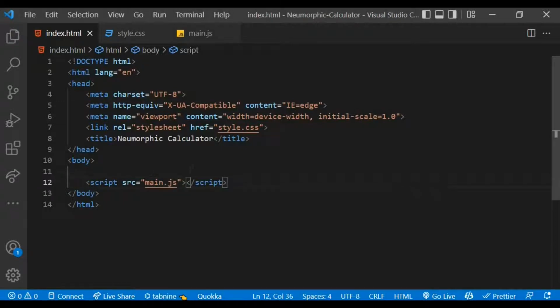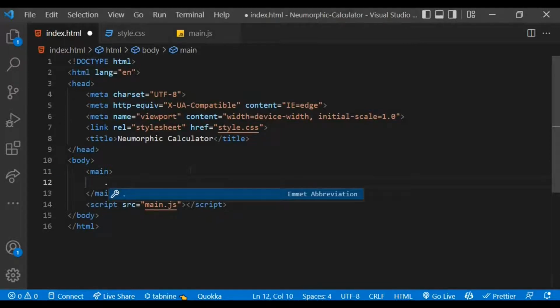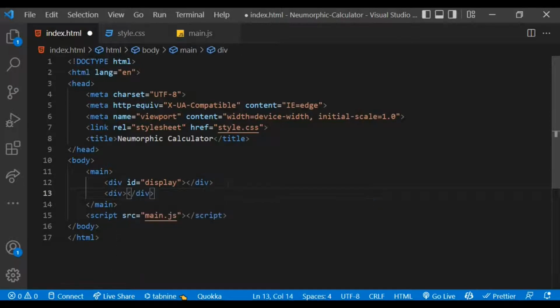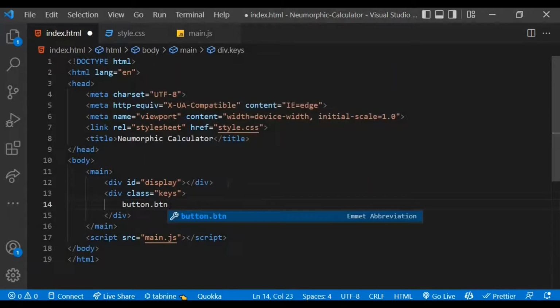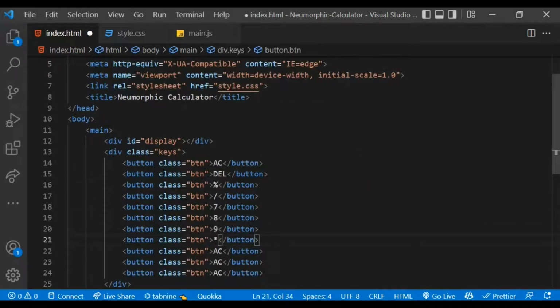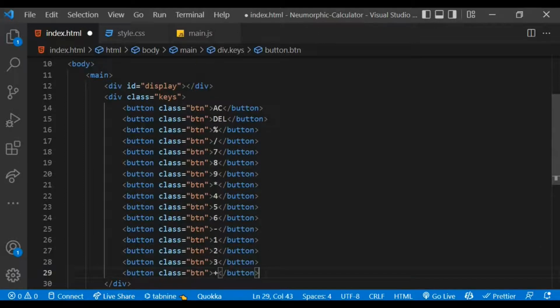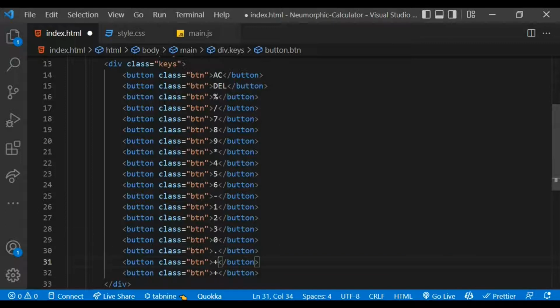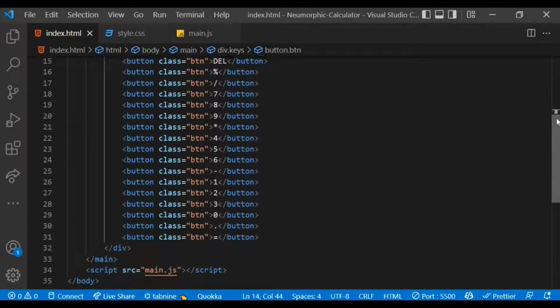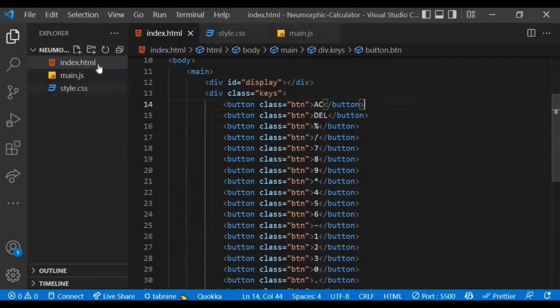Within the body, you'll be having the main tag. Within the main tag, we'll be having a div with an ID of display that will display our results. We'll also be having another div with a class of keys. Within this div, we'll be having a button with a class of btn and a value of AC. Let's copy this button and paste it as many times as we need. In here, we only need to change the value. I'll do that quickly. That's pretty much the code that should be found within the index.html file.